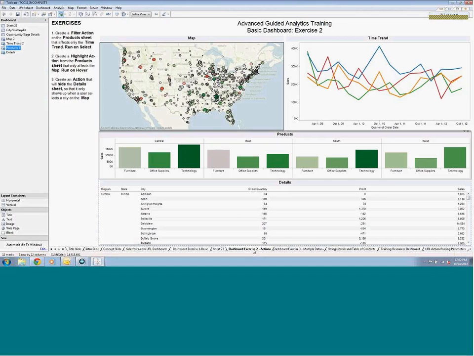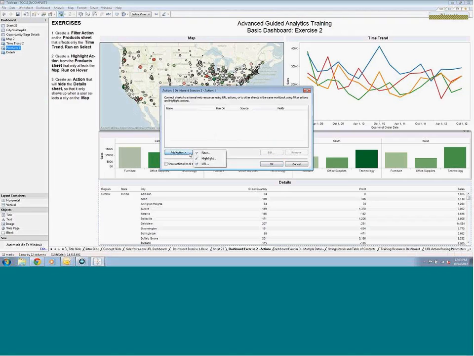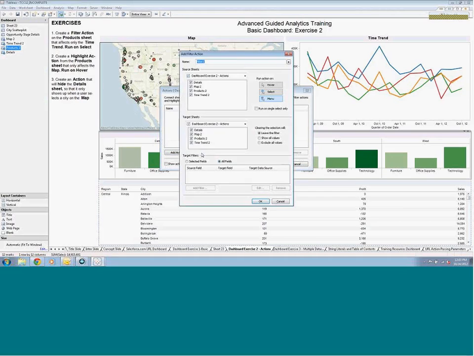Our first exercise was to add a filter action that, from this product sheet, is only going to affect the time trend sheet, and we're running it on select. So what we'll do here is go into dashboard, actions. This is where we're going to add actions. There are three types of actions. We've already talked about filter and highlight actions. We'll talk about URL actions later in the presentation, but we're going to be using a filter action.